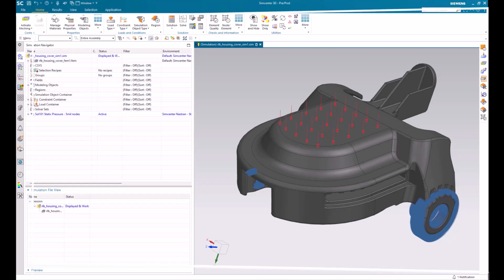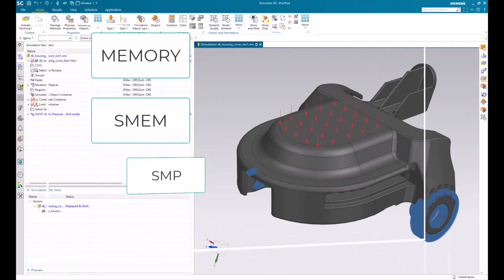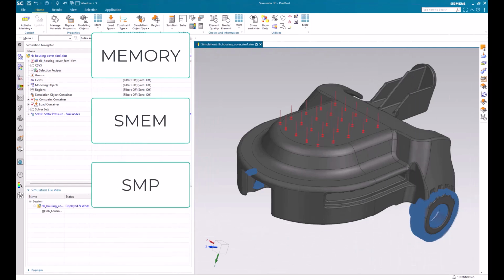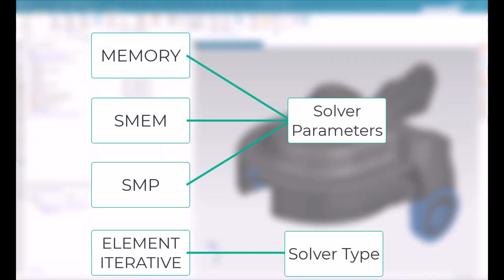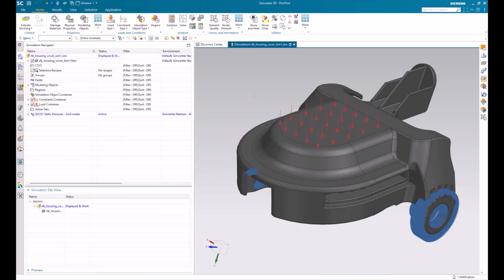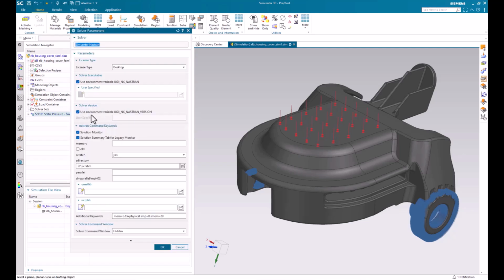Those are memory, scratch memory, SMP, otherwise known as shared memory parallel, and finally, our element iterative solver. Let's take note that the first 3 are solver parameters, while the last is a solver type. In this example, we have a 5 million node model, and we're going to be performing a Solution 101 linear statics. Here we can go into our solver parameters and make adjustments.